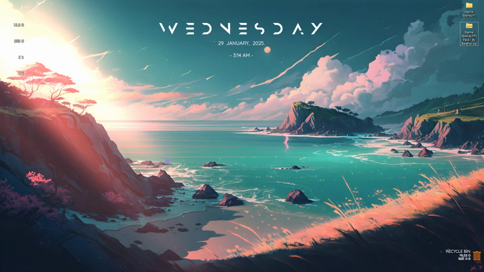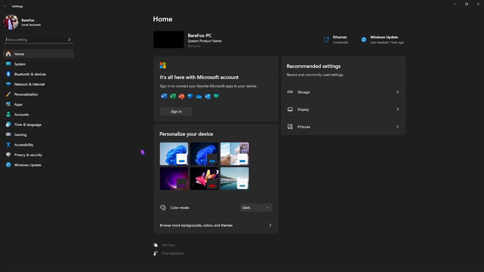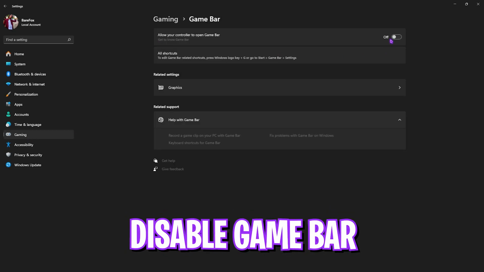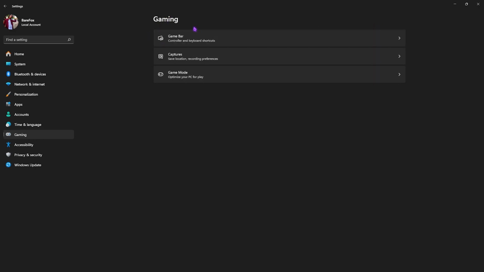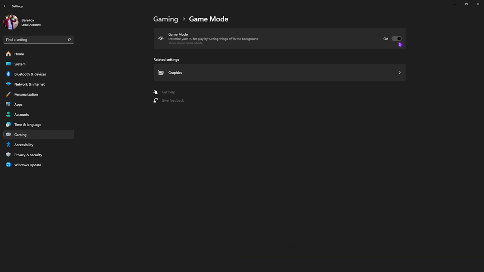Alright, step number one is the best Windows settings, and for that simply search for settings on your PC, and once you're here, go down to gaming, head over to game bar and simply turn this thing off. Game bar runs overlays on your game, which is consuming your CPU and RAM resources continuously. Disabling game bar will certainly help you to reduce all that. After that, get back to gaming, head over to game mode and simply turn this thing on. It will help you to optimize your PC by turning things and applications off in the background, helping you to improve your PC's performance as well.